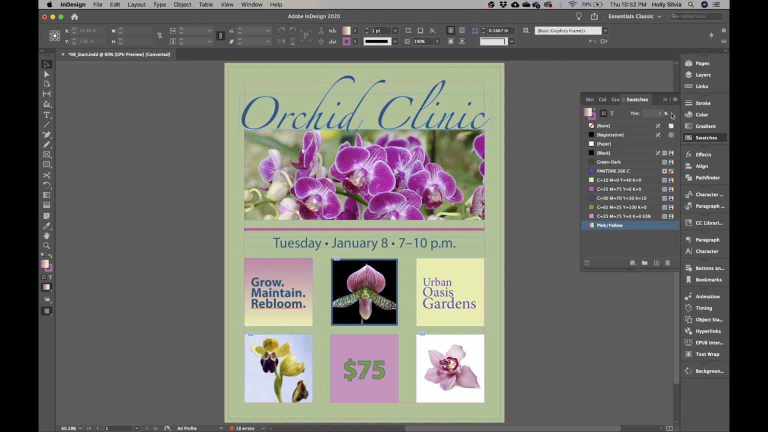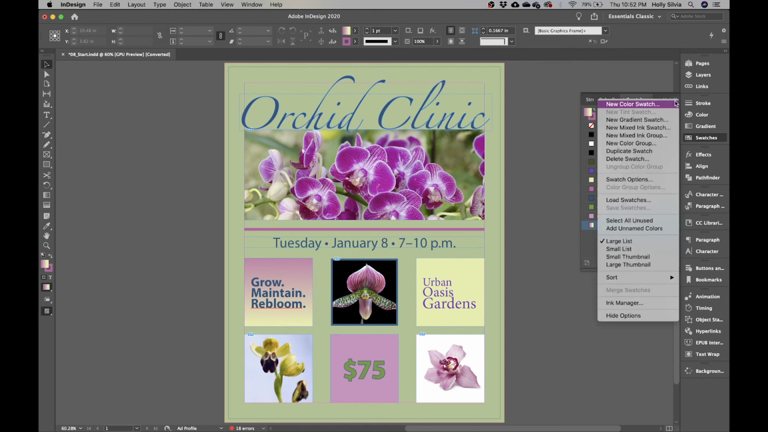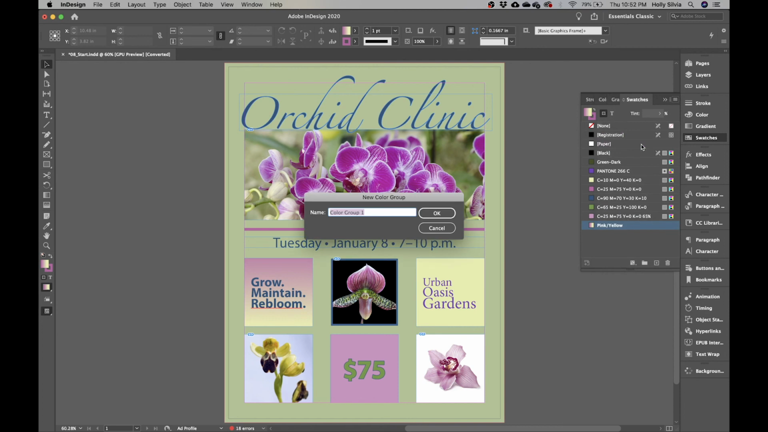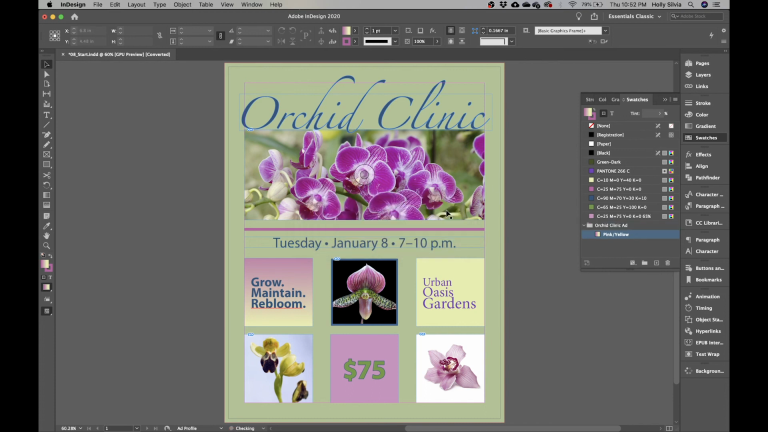So I'm just going to go back up into my swatches panel and click that menu button, and I want to make a new color group. I'm going to name this Orchid Clinic. I'm going to hit OK. And you'll see it made a folder with that gradient we have.